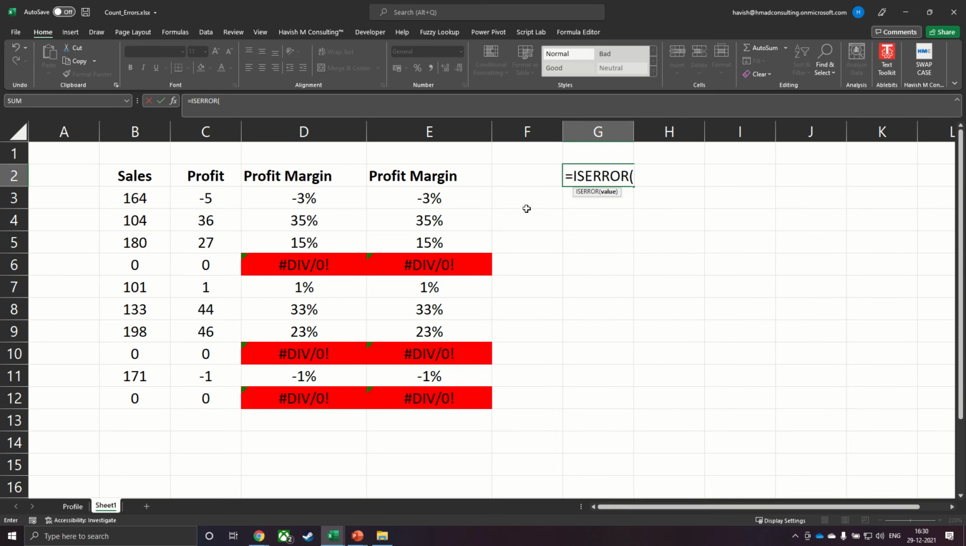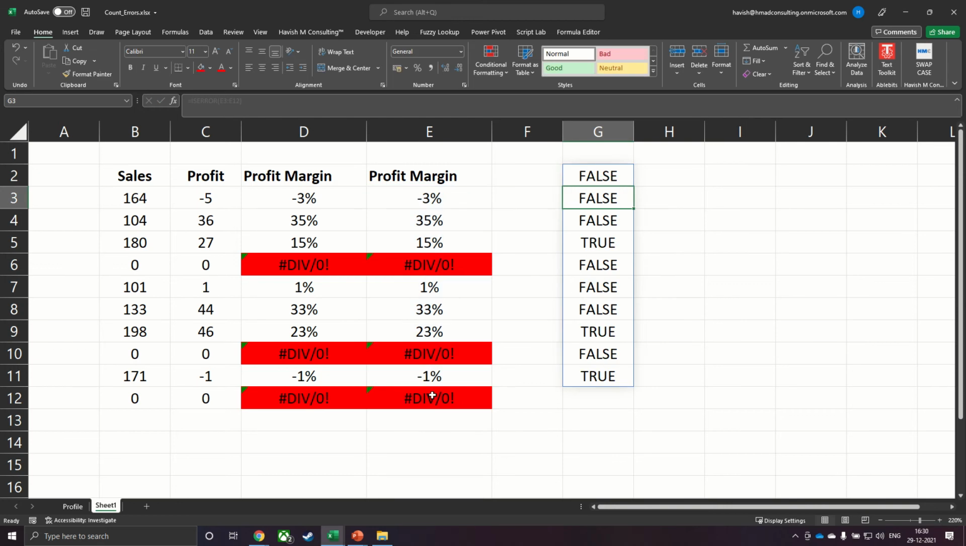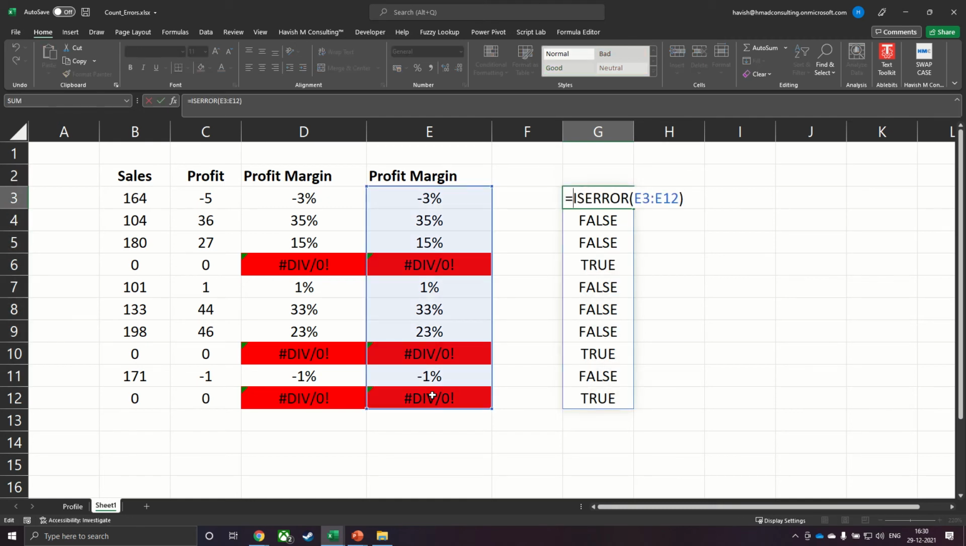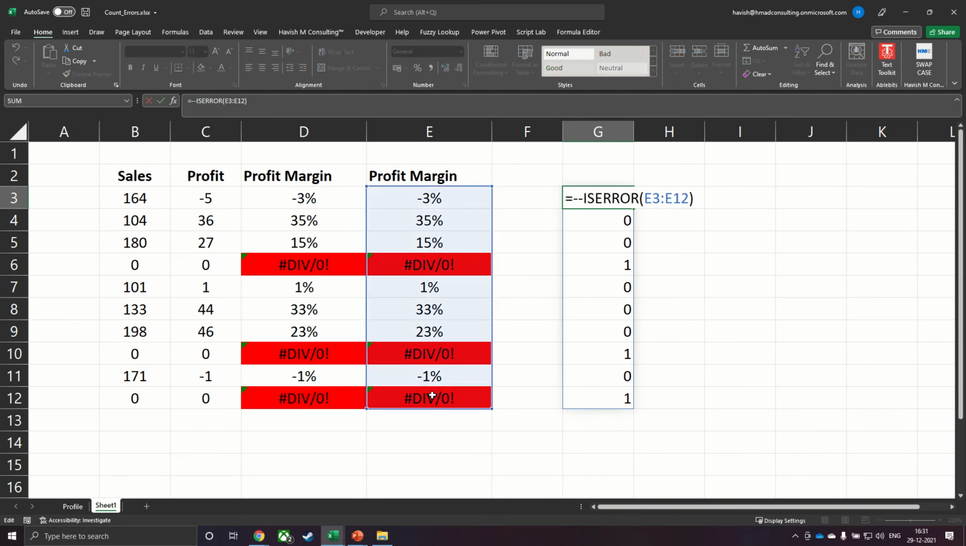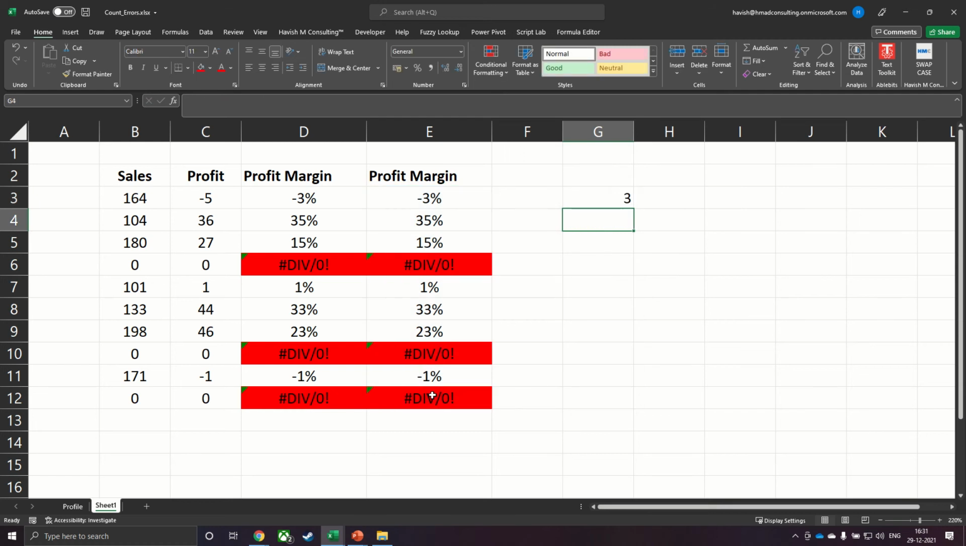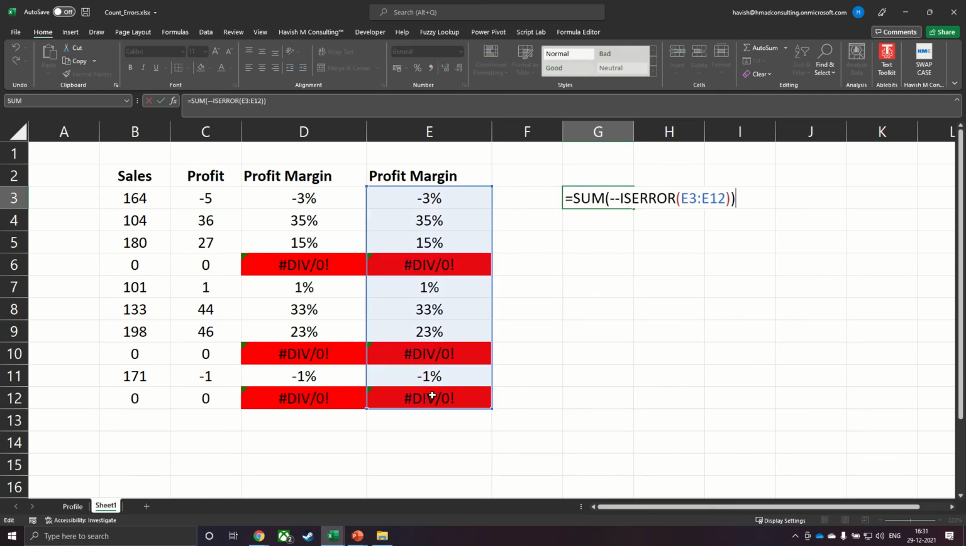ISERROR on the entire column. What that does is it gives us a TRUE and a FALSE value. FALSE being where the error is not there and TRUE being where there is an error. Now we need to convert these TRUE and FALSE into ones and zeros. We do that by using a double negative. This is also called a unary operator. And this will convert TRUE into 1 and FALSE into 0. And then finally we can simply find the sum of all these values, and it tells us that there are three cells that have an error in them.